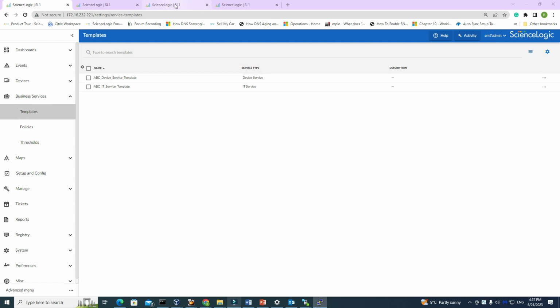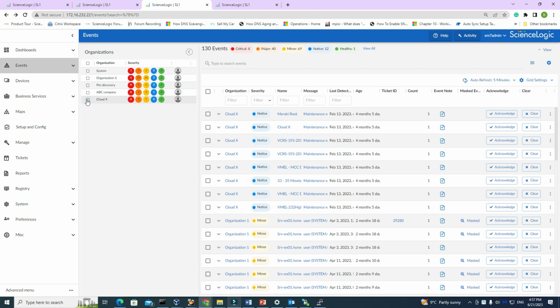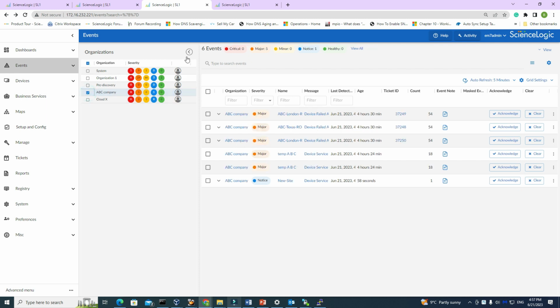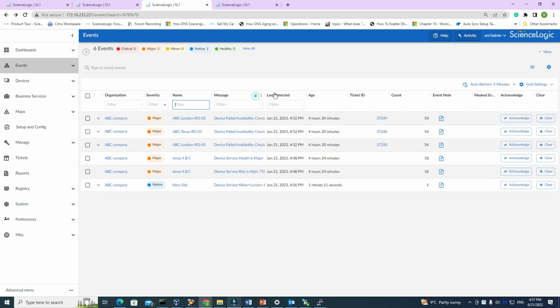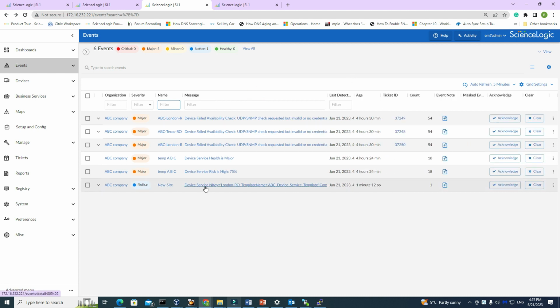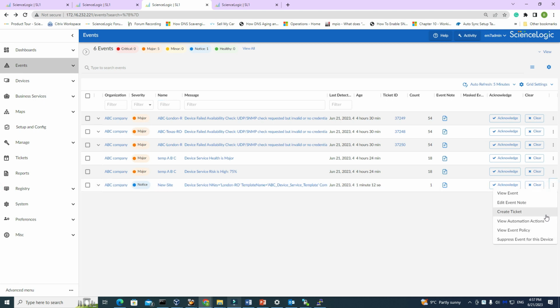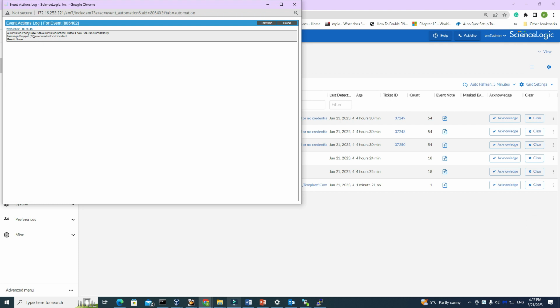Now if I go to the event page and just filter based on the company and search for my virtual device, which is already there, new site, you see ABC company, new site, and the message is we want to create a device service, name key, all the information is here. And if we look at the automation action log, we see that the policy new site automation action created a new site and it ran successfully.